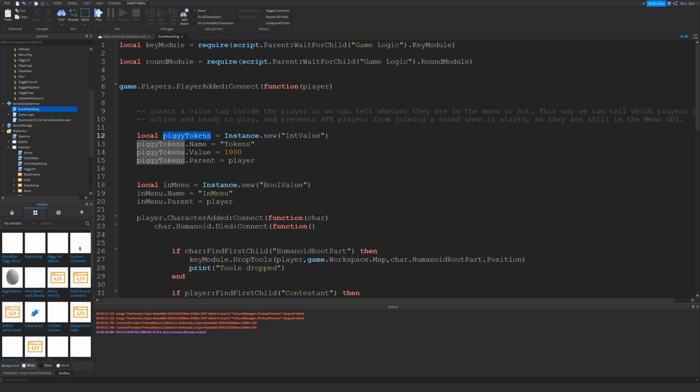So name your variable. I've just said Piggy tokens equals Instance.new IntValue. In fact, we can say Piggy tokens.Name and then set it as "Tokens" as a string, and then set the value of it to 1,000, just so that we have some tokens to test our shop with, and we're going to parent it to the player. So it's created that currency IntValue, which will hold the amount of currency that we have.